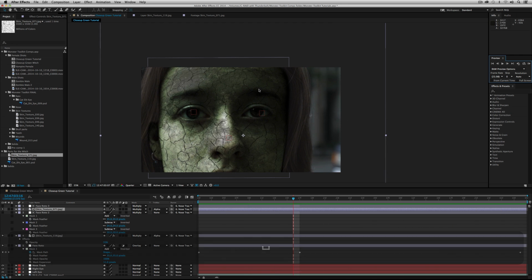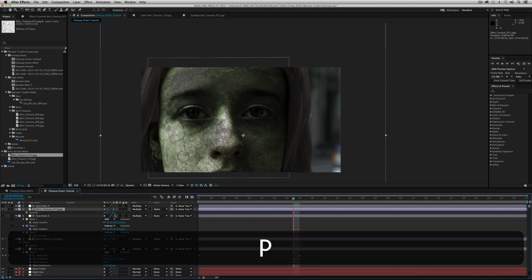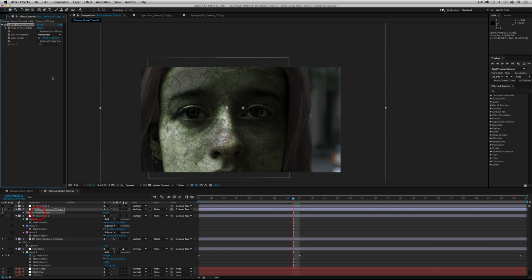Now I think the crack is overtaking the other texture a little much, so I'm going to hit T for opacity, and I'm going to dial it back. There we go. I also might want to hit P and just reposition it somehow. Just find what works for me. That's cool. And of course, I'll hit E for optics compensation, and I'll make sure that we're bending around her nose somewhere. There we go. Alright, cool. Let's hit preview.